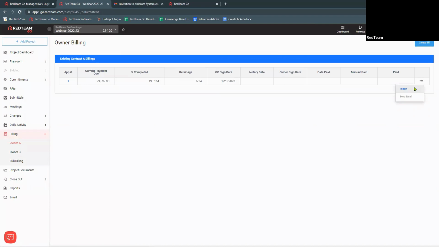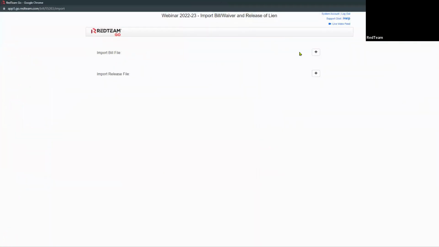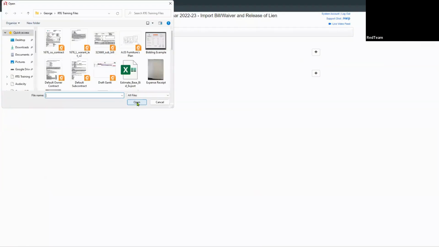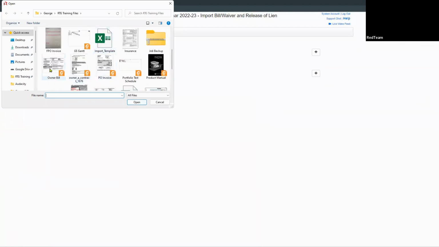Got the option to import. If I get this back as a PDF and I wanted to get the owner's signature on it, for example, if the owner wants a separate notary, we can import this. It's going to open up my file manager. So I've got 2 options here. I can import the file, the bill itself, open up my file manager. If I've got my bill, I can pull that in.